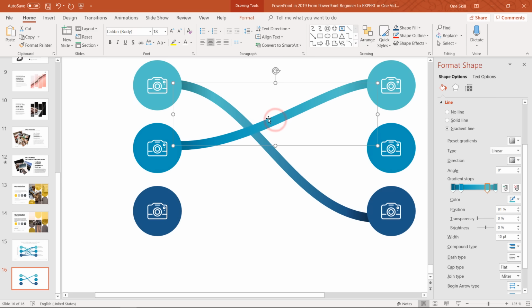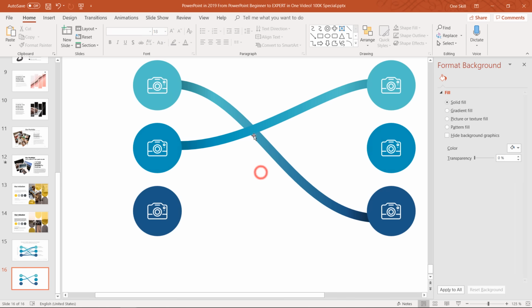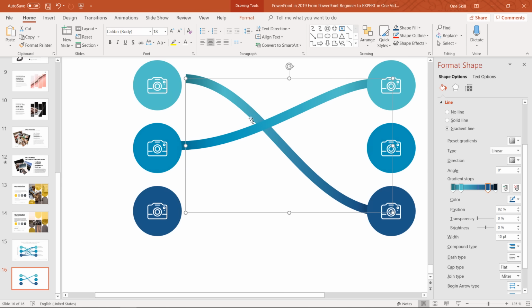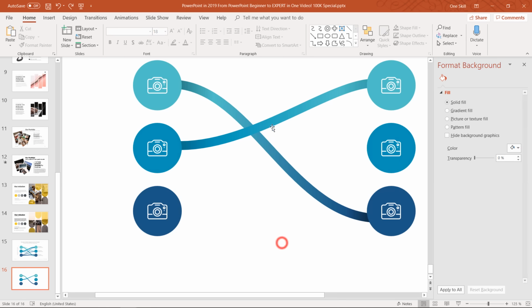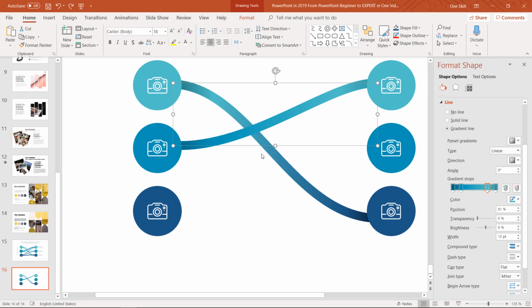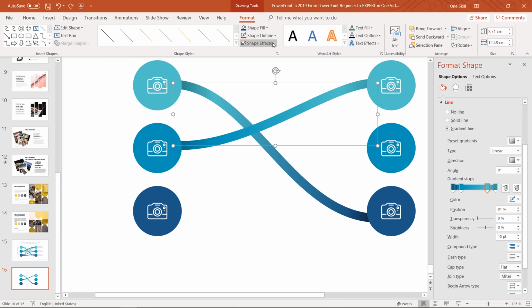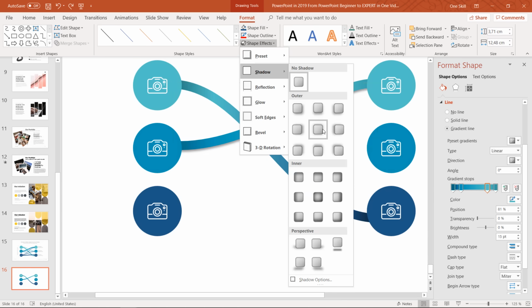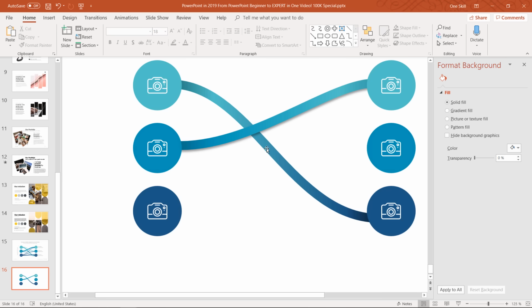I would like to slow down a little bit and explain a couple of things. As you can see, these lines are merging somehow. And if you'd like to add a little bit of distinction between these two lines, you could select one of those lines, go to Format, go to Shape Effects, and add this bottom shadow. So there's a little bit of distinction between these two lines.